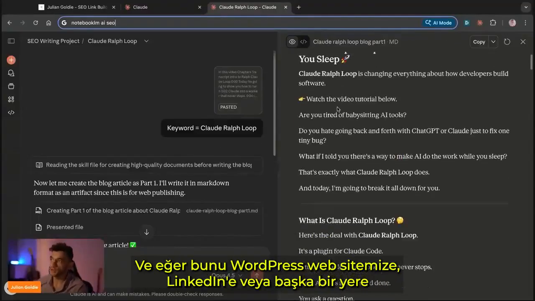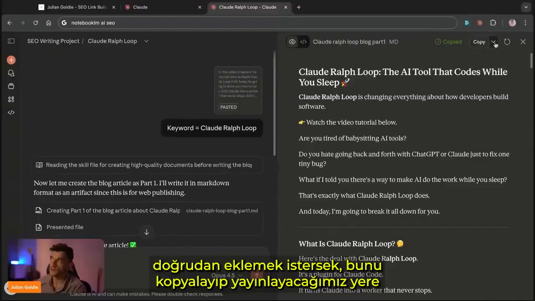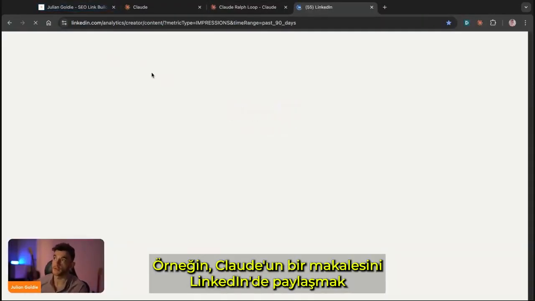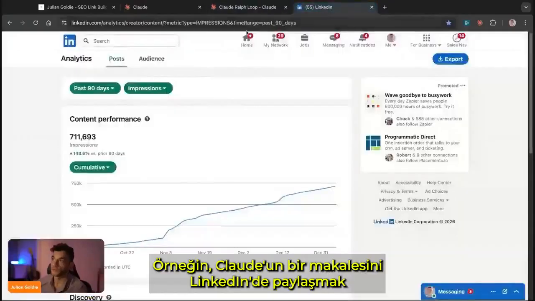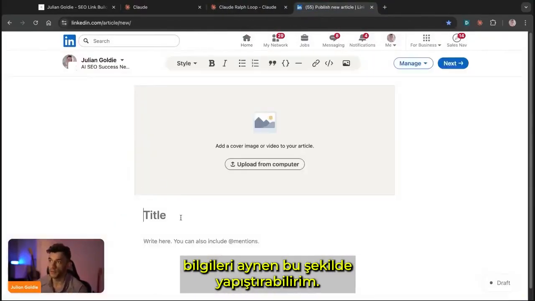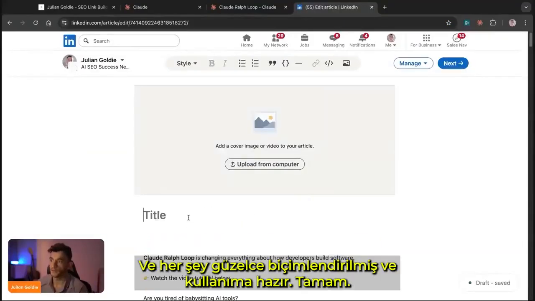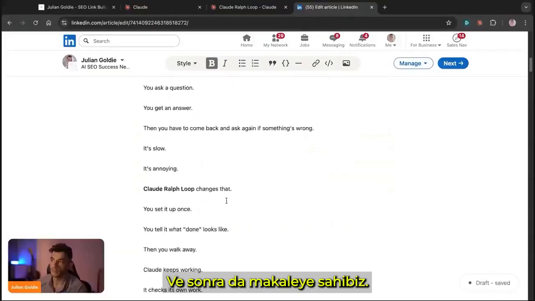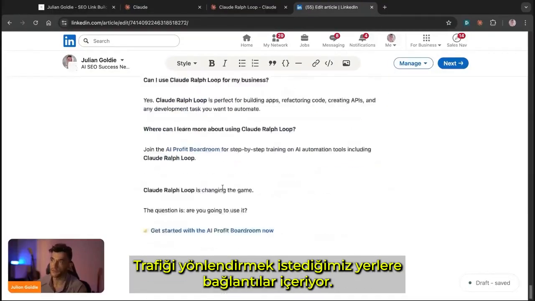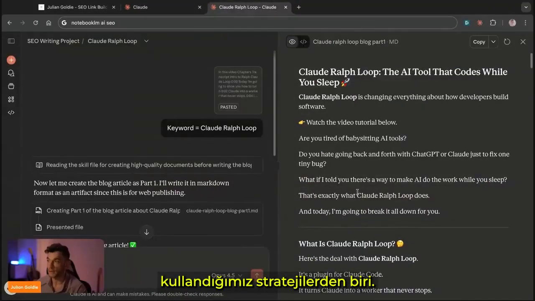And then if we actually want to plug that into our WordPress website or into LinkedIn or whatever, we can just copy this and then go over to where we're going to post it. So for example, if I wanted to now post an article from Claude to LinkedIn, I can just go over here and click on write article, and then we can paste that information in, right? Like this. There we go. Boom. And it's all nicely formatted and ready to go, right? And then we've got the article. As you can see, it's all nicely formatted. It's got links to where we want to funnel traffic to. And that's basically one of the strategies that we use to get a lot of traffic across many different platforms.